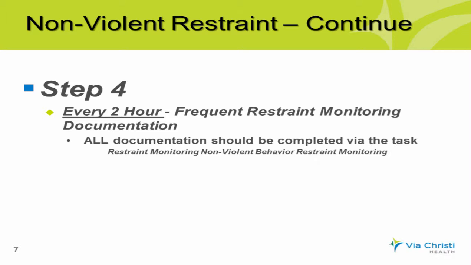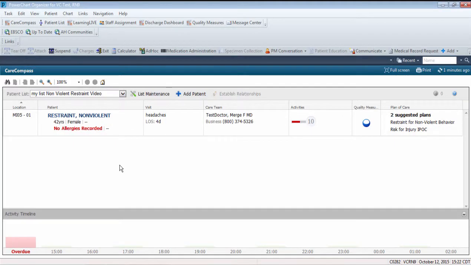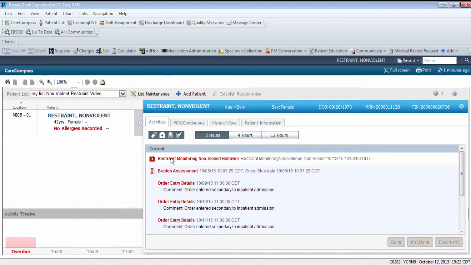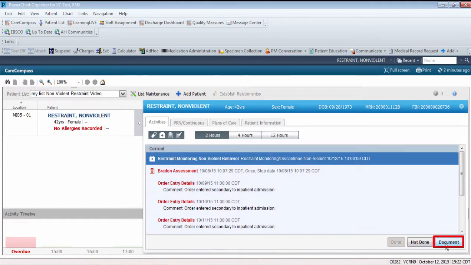Once again, if you're doing this from ED, your task is via the ED tracking board on the clipboard icon, versus inpatient, the task will be located on Care Compass. The task is labeled Restraint Monitoring Nonviolent Behavior. In OneChart, expand the task list on Care Compass. Click on the task Restraint Monitoring Nonviolent Behavior and click Document.